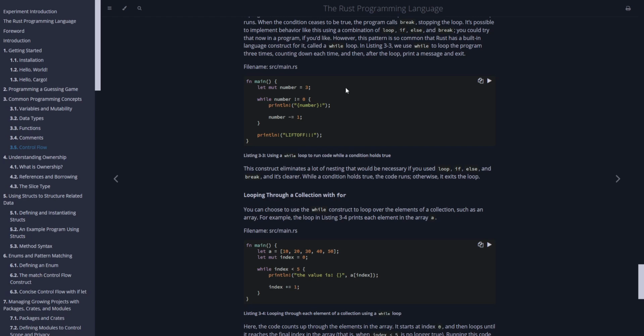Listing 3-3, using a while loop to run code while a condition holds true.